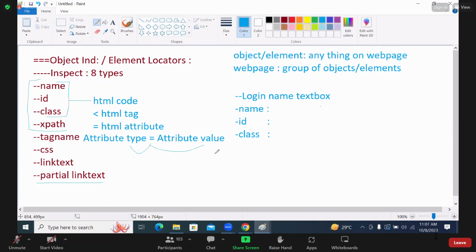In simple terms, anything started with a less than symbol, what can you consider? HTML tag. Having an equal symbol? HTML attribute. Before the equal to, attribute type. After equal to, attribute value.